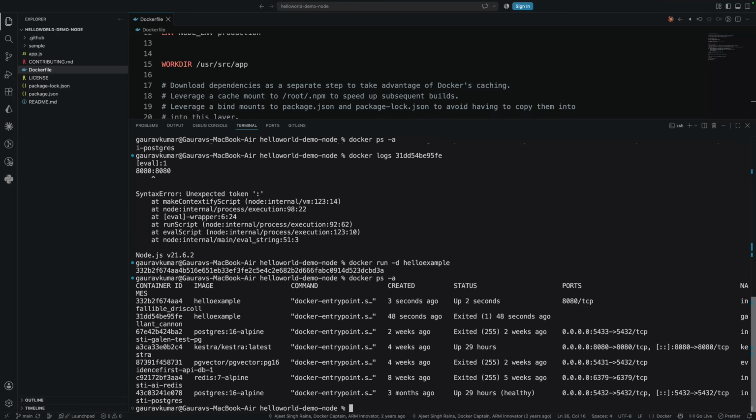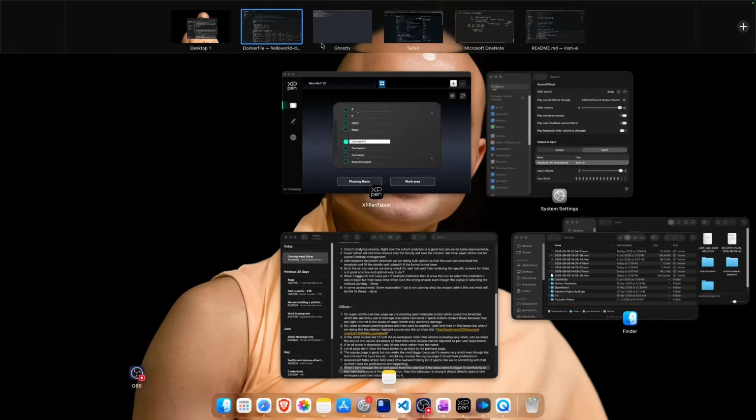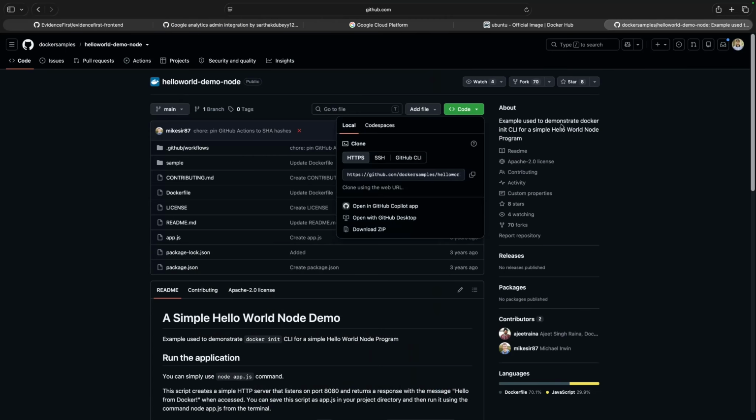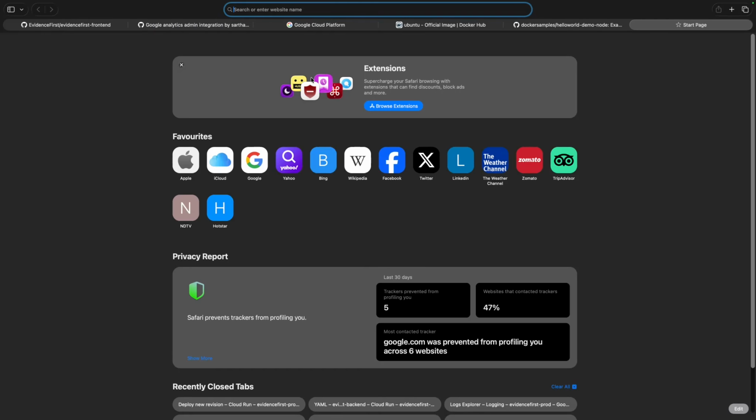We have done this. Then docker ps -a, you see there are two applications now and the status is up. This is another application, and this is another. The name you can see is different. We have not provided a name, so it created a random name. We'll see how we can do that. So this is the actual app example.